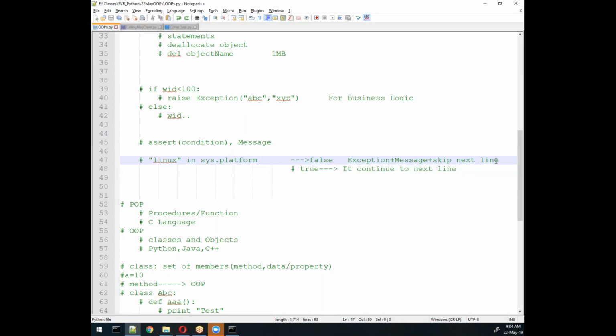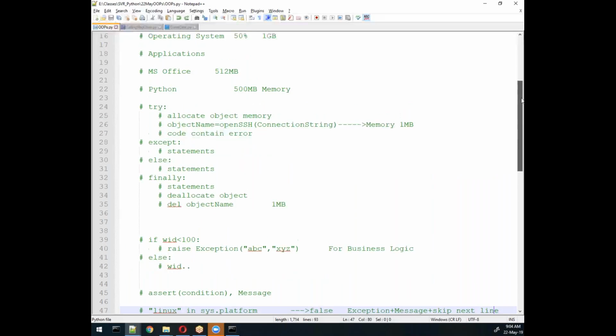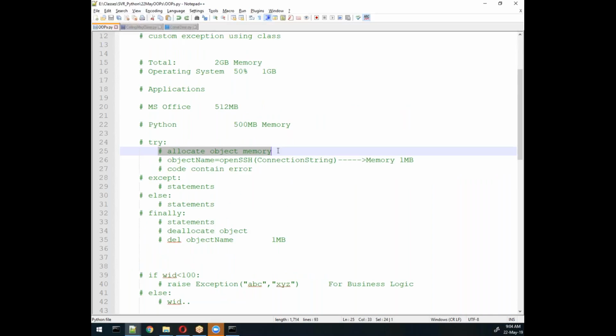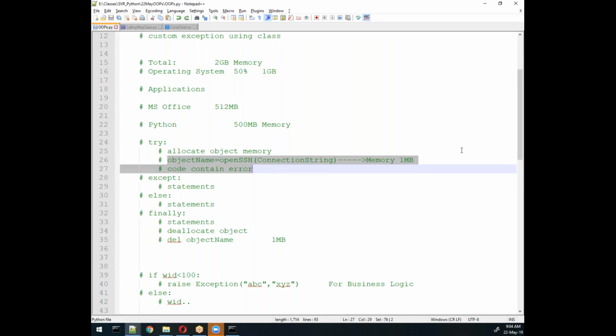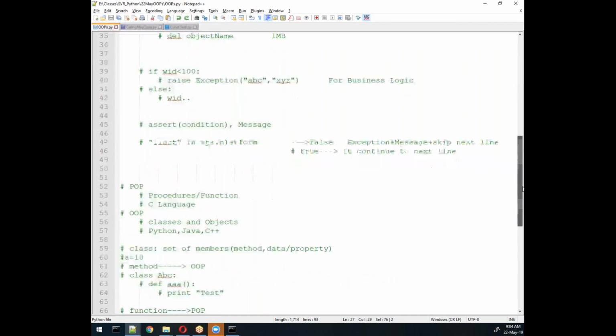What happens in an exception? Basically it will skip the line. Remember, suppose I'm trying to allocate some memory and I'm getting an error, so I'll go directly to the exception block. The remaining lines will be skipped automatically. Same thing here, the remaining part is skipped, and it will just display the message, and that's it.